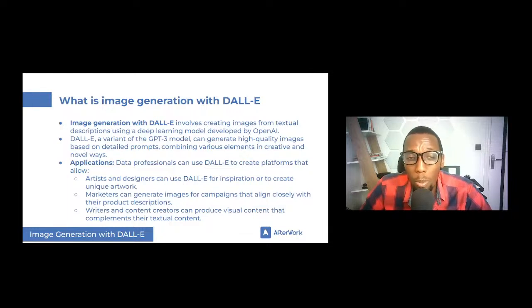Other stakeholders that might also benefit from the applications that we build using DALL-E might be marketers who would want to generate images for campaigns that align closely with the product descriptions. There are also writers and content creators who would be interested in images that align with the textual content that they have. For interactivity purposes, in many cases, content creators would want to ensure that the readers are interested, not only from going through text, but also through images, describing maybe scenes or objects or persons as described within the text.